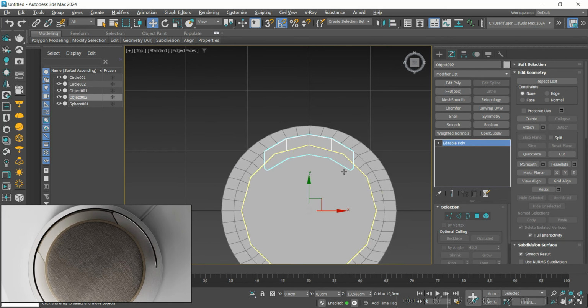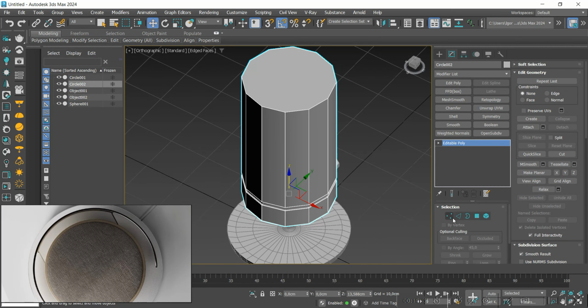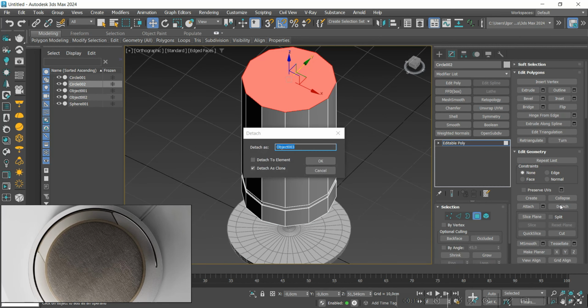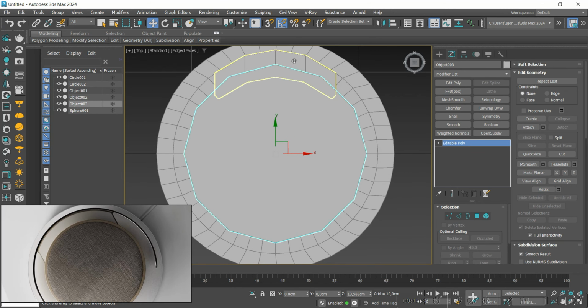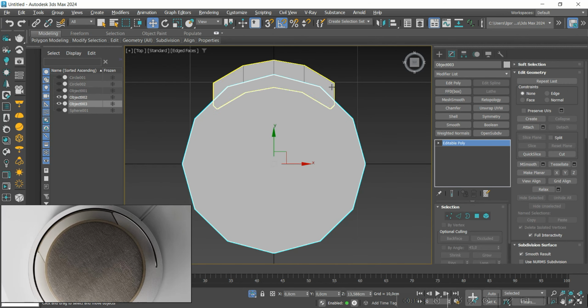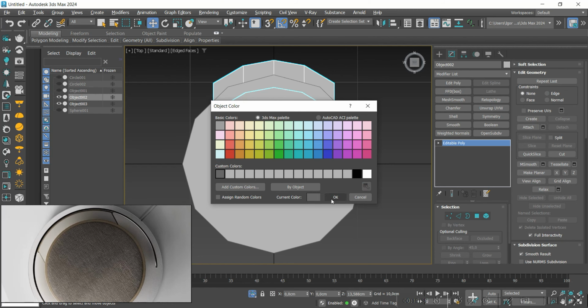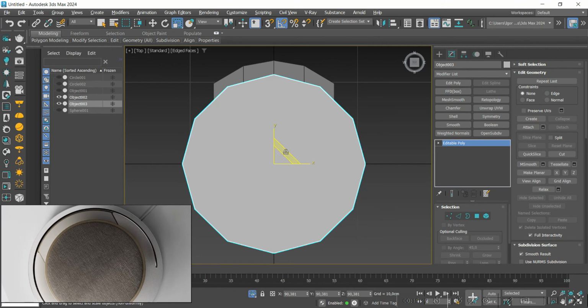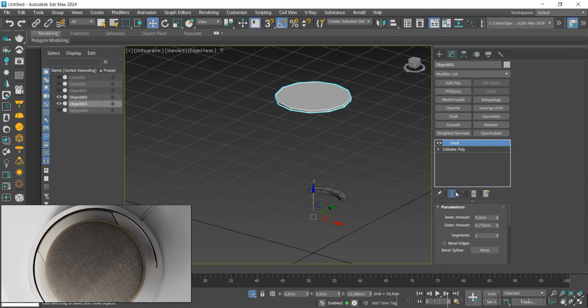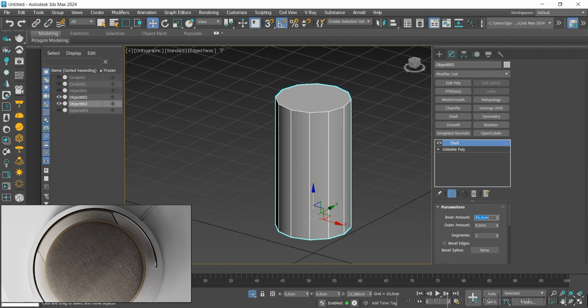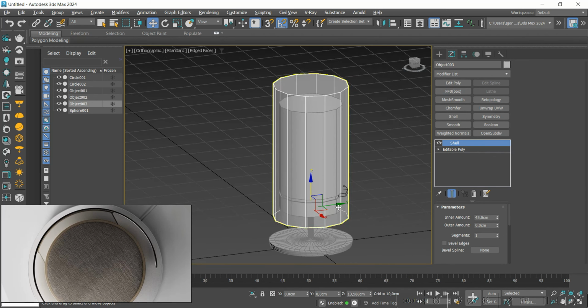Now we will create the glass part of the model. Select the top face and separate it with the detach. I'm going to isolate the selection just on this piece. Let's change the color to make it easy to see. In the circle, we are going to scale it so that it matches the shape of the base, and then we are going to apply a shell to give thickness.